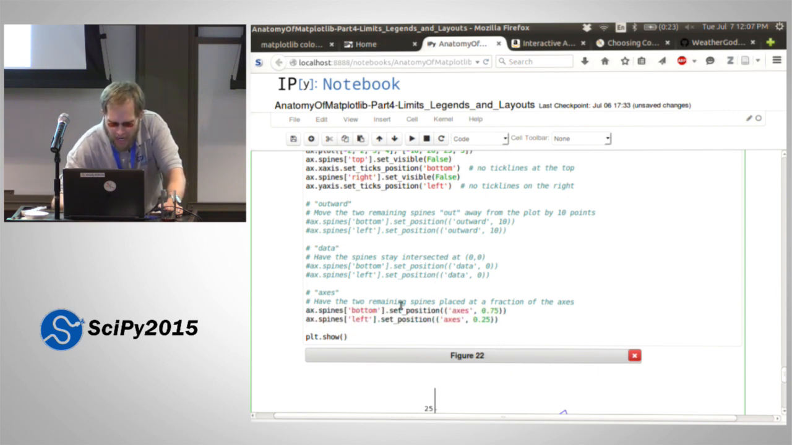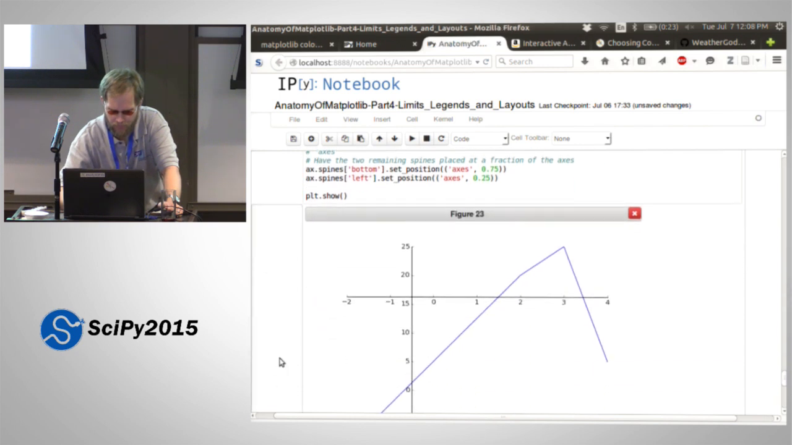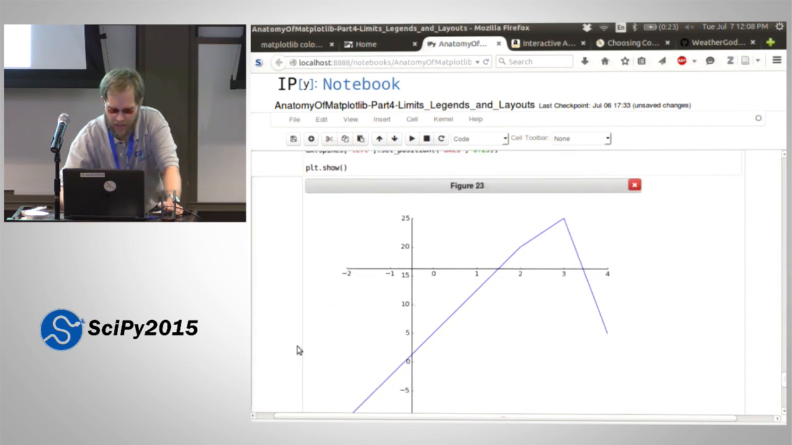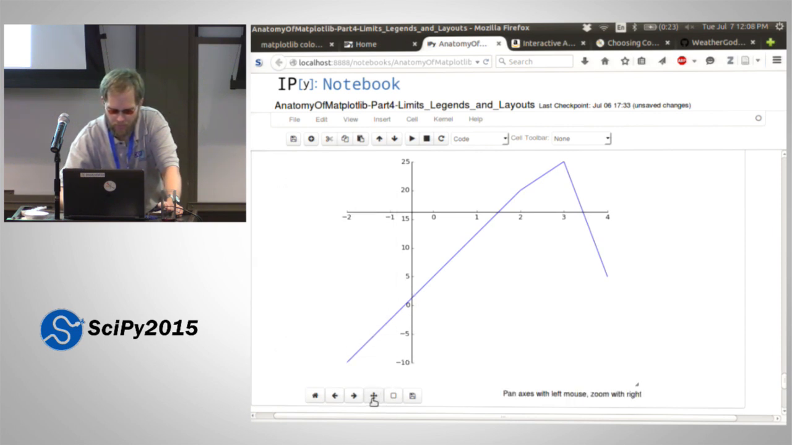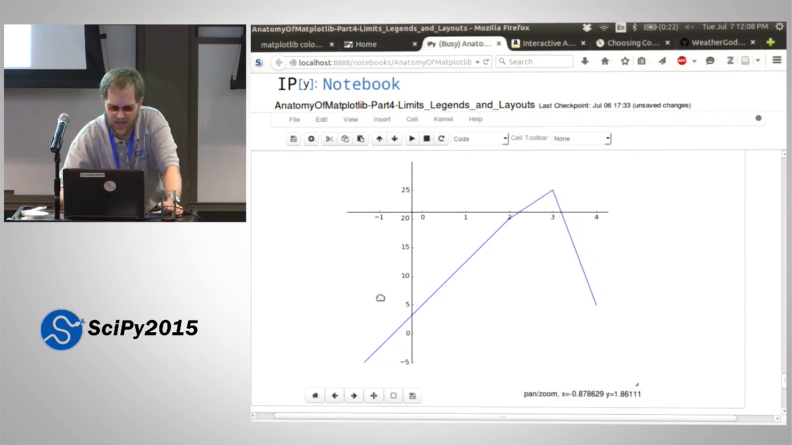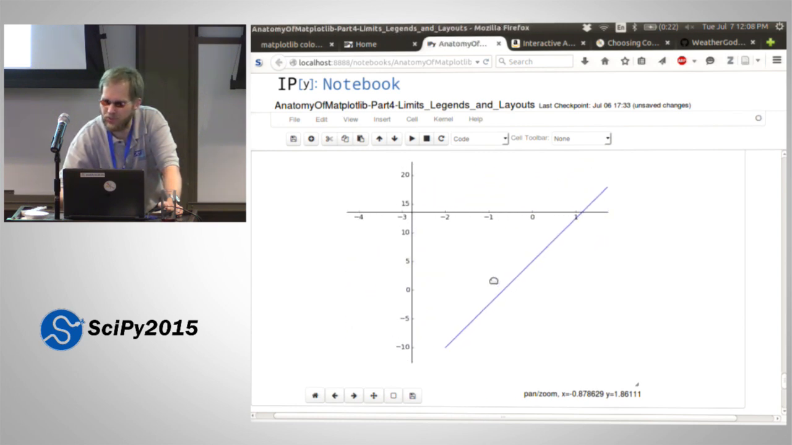So I'm going to say that the bottom spine is going to be at 75% of the way down on the axis, and that the left spine is going to be a quarter of the way horizontally. Ta-da! And now, when I move things, those spines are going to stay right there. But the coordinate system moves.